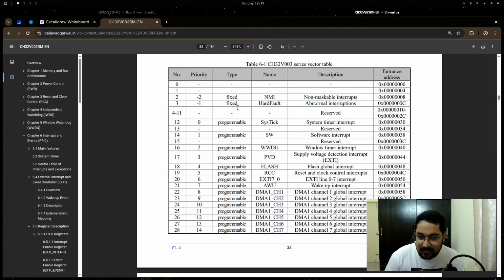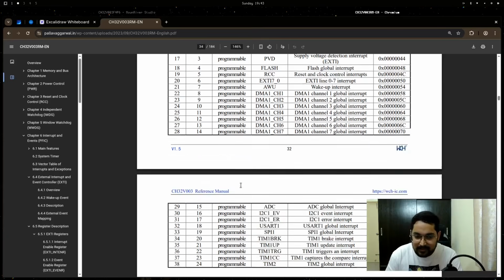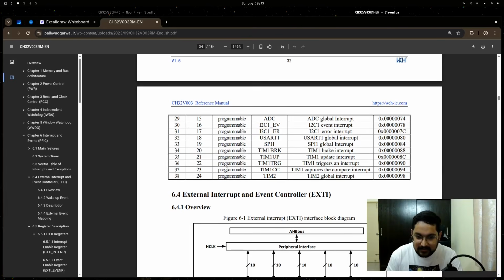Next is the hard fault. I will show what the hard fault is. Basically, it's a trap. Hard fault is a trap. This is handled in something called an error handler, which we will also see in code. We will not execute it, but we can see it in code. Next, we have a timer interrupt. Similarly, all the other peripheral interrupts, we have 23 peripheral interrupts, as you can see.